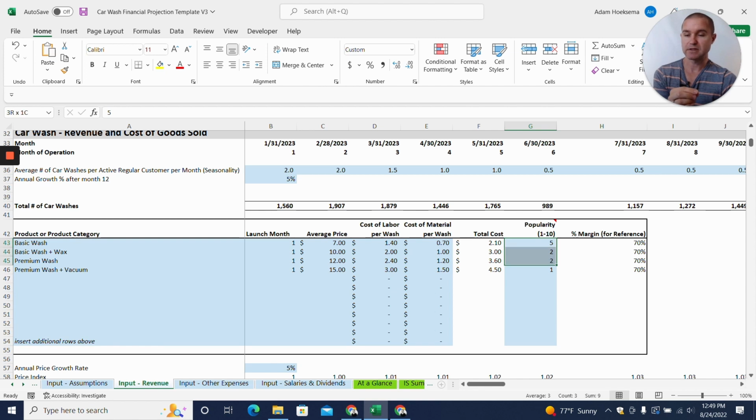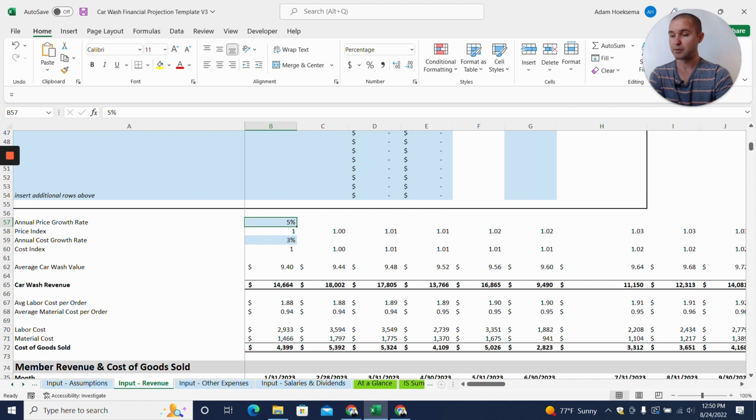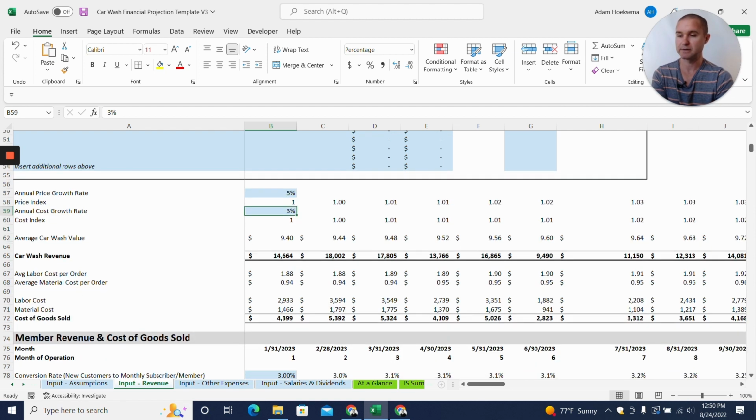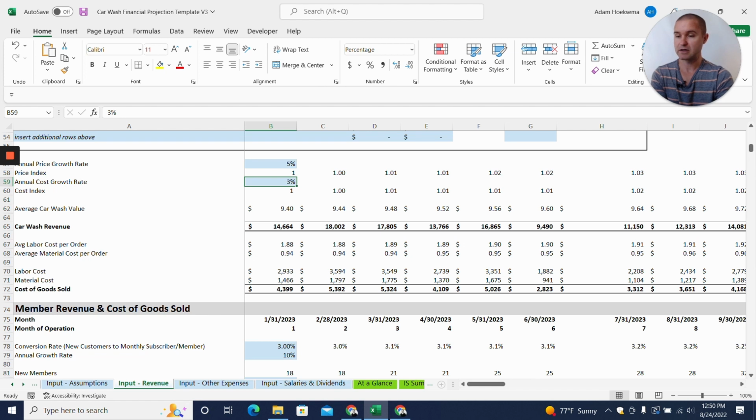So what this is saying here, if you add these numbers up, it adds up to 10, okay? And so what we're saying is that 5 out of 10 people are getting the basic wash, 2 out of 10 are getting basic wash plus wax, 2 out of 10 premium, and 1 out of 10 premium wash plus a vacuum. So that's how you want to fill out this popularity matrix. You have the ability to increase your price points and your cost of goods sold here annually. That's going to give us our total revenue.